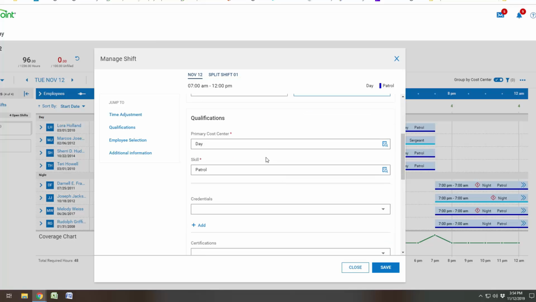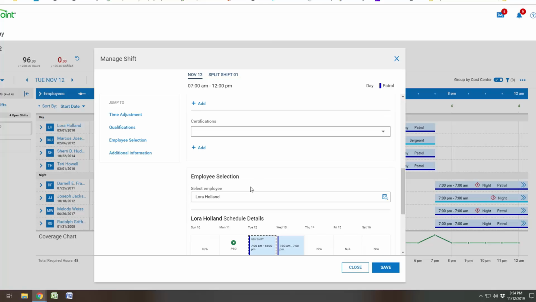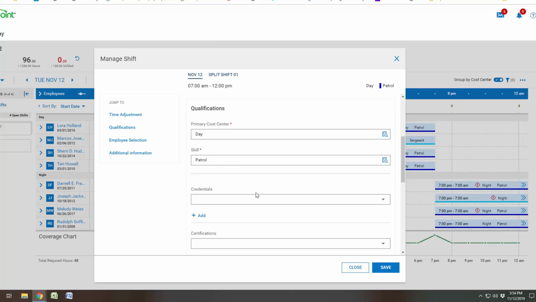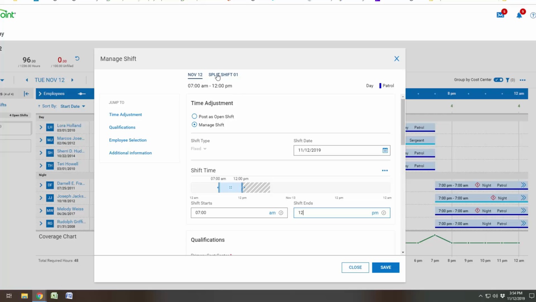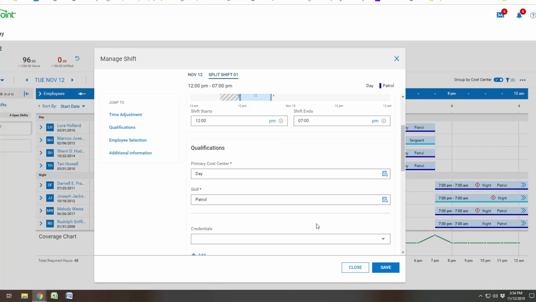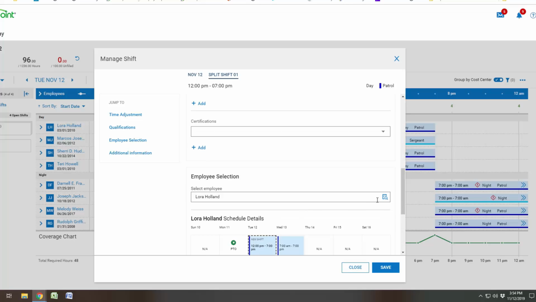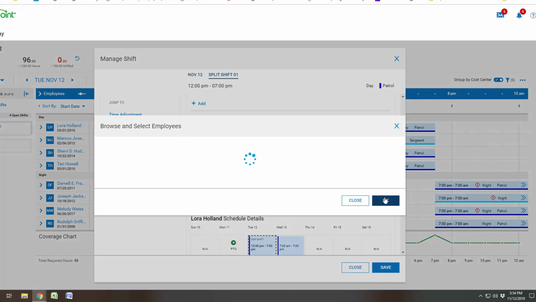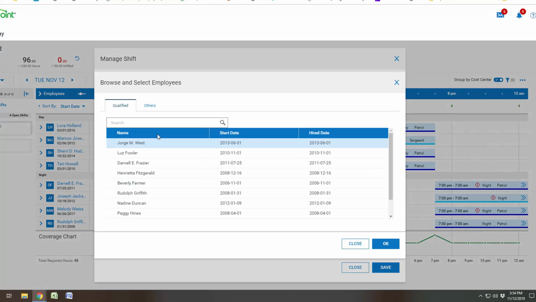As I scroll down further, it's the day patrol, and Laura is going to remain with that shift. If I click on the split shift, the shift from 12 to 7, the rest of the day, I might want to assign to another employee. If I click on the list, it'll bring up a list of all the available employees, which will show as qualified. So all these people meet the qualifications of the shift and are eligible.